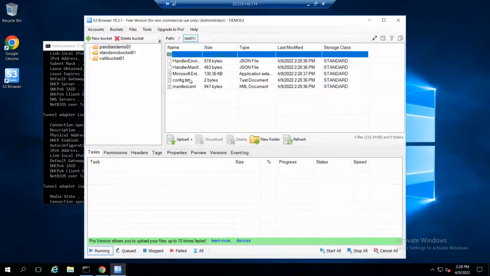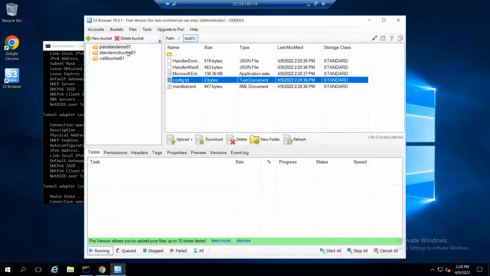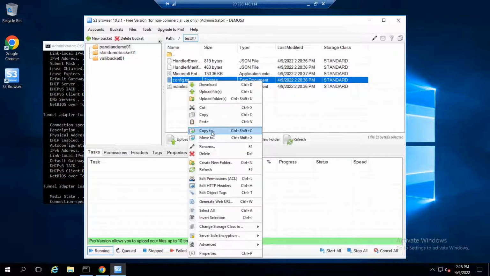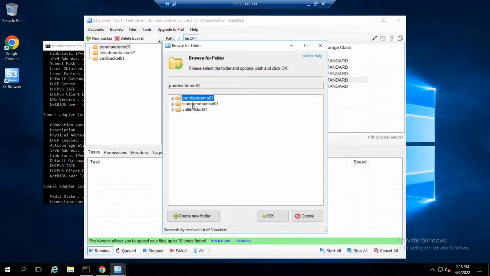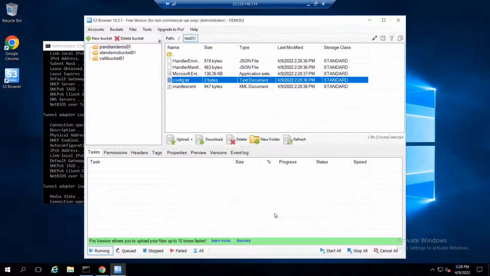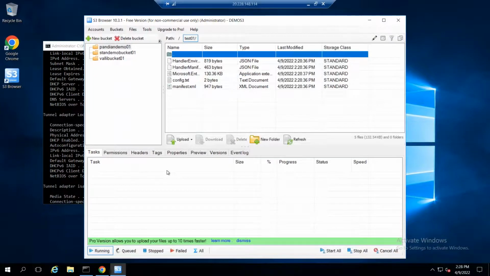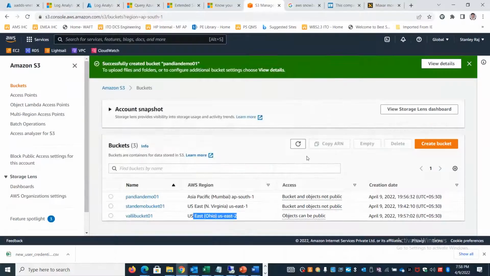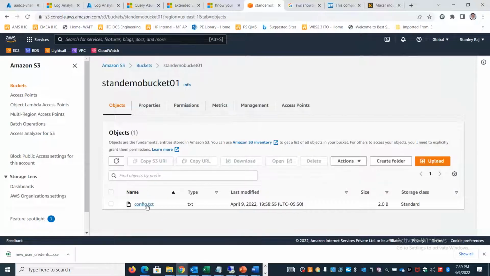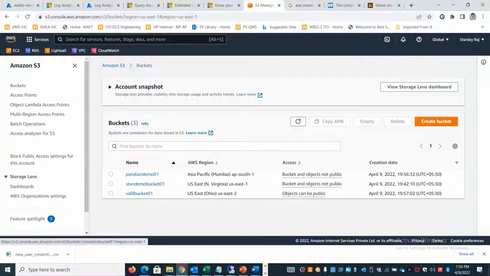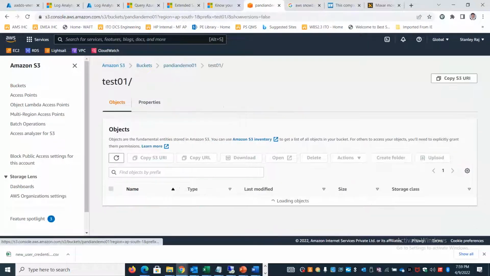You can also select this. You can also copy it, or you can just move it. If you want to copy to another bucket like stand demo, copy it there. Okay, it is copying. So you get very good options here. If I go inside it, you can see that config file coming up. And on this other one, you will see the folder with all the necessary files.